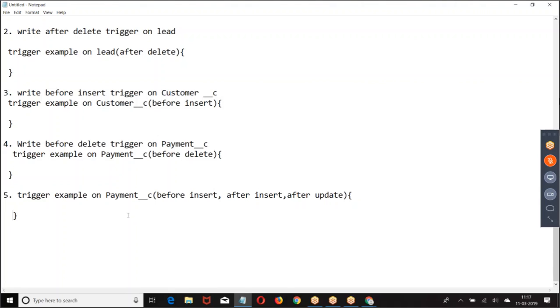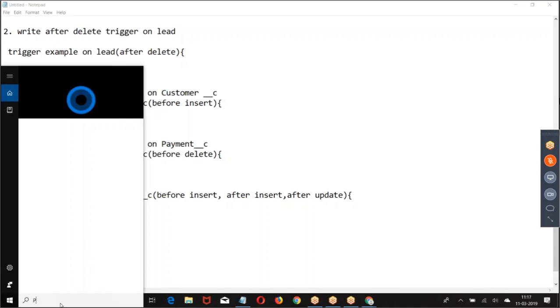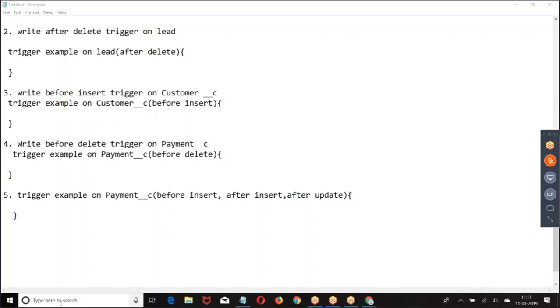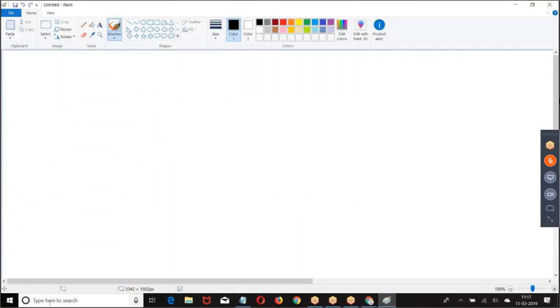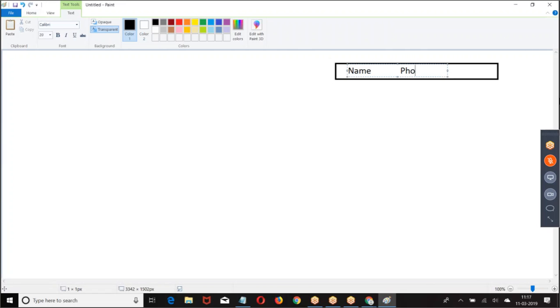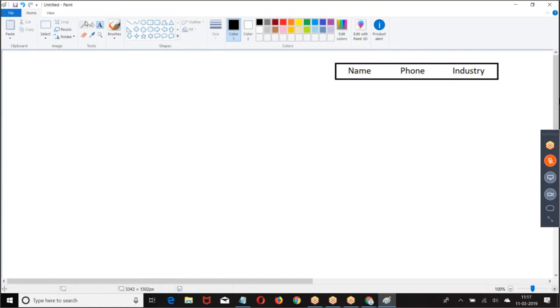Okay. Now, let us start with the first example, insert triggers. Now, look at the insert triggers. I have a table here.